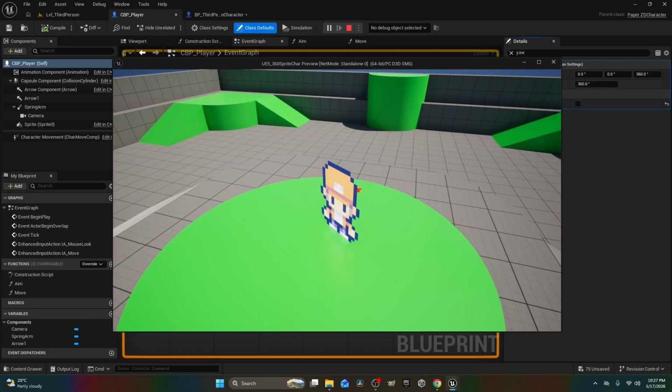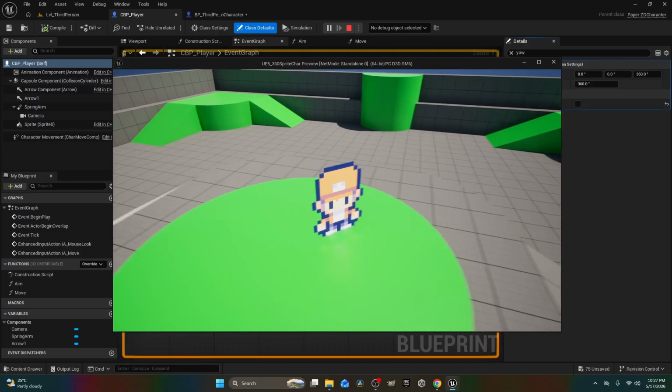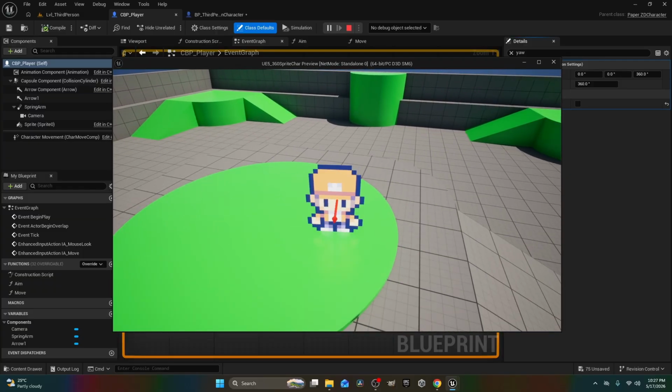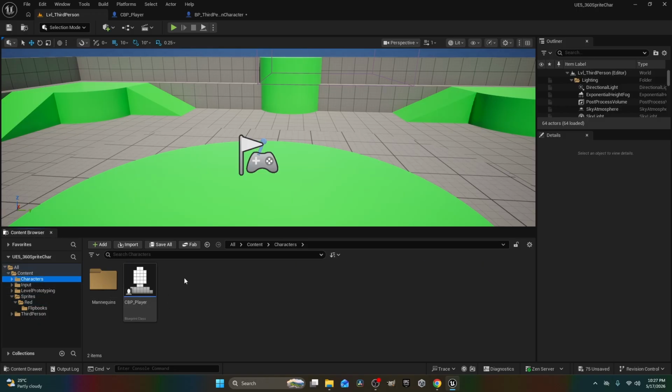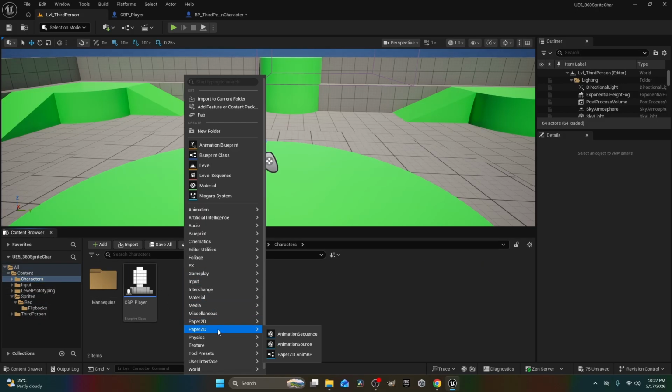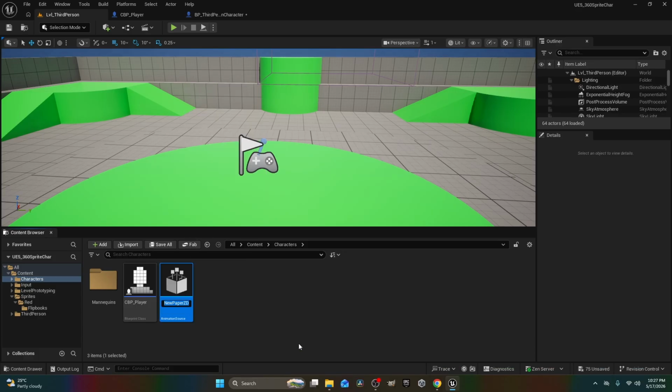So let's go ahead and take a look at getting our animations down, and then we can look at how we can get the character to face the camera. Alright, so now what I'm going to do, I'm going to come back over here to my characters. I'm going to right click, I'm going to come down to Paper ZD, and I'm going to find AnimSource.